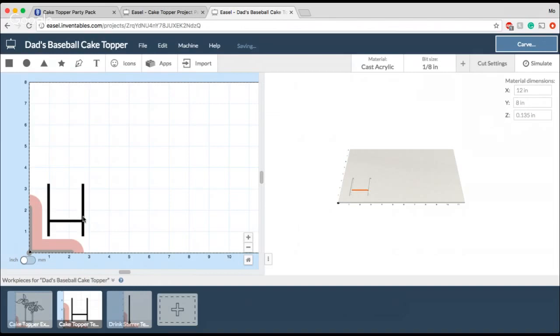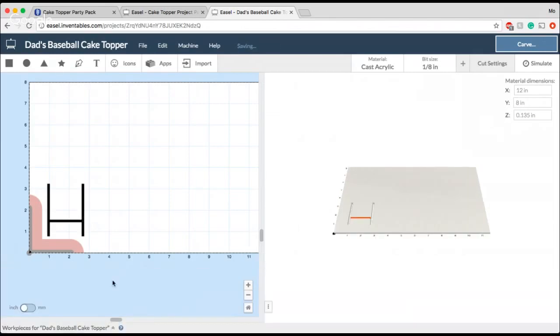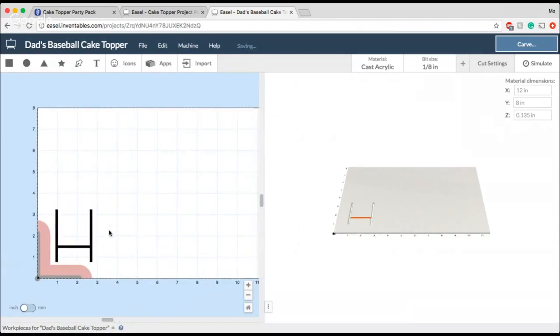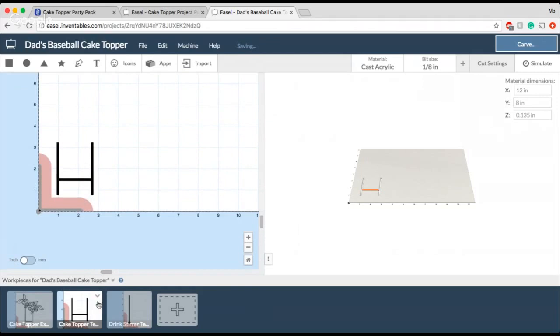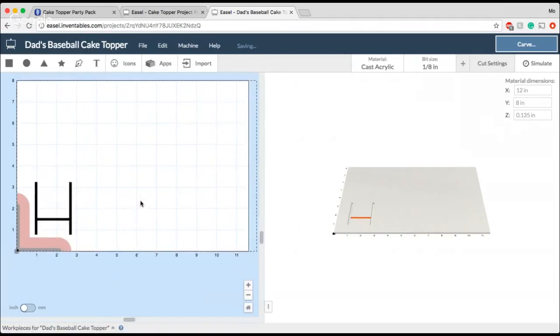So I'm going to go ahead and just use this template here. So I'm going to go ahead and close this down. And I tried importing an icon of a baseball, and it didn't really work out that well. One of the things that I was having trouble with was whenever I would change my design to go from the cake topper to the drink stirrer, I would find that I had to use a smaller and smaller bit each time because of the way the imported images worked. So instead what I'm going to do is I'm just going to draw a baseball really quickly in Easel.